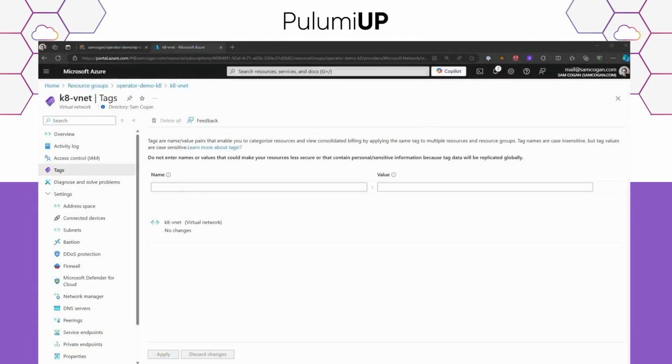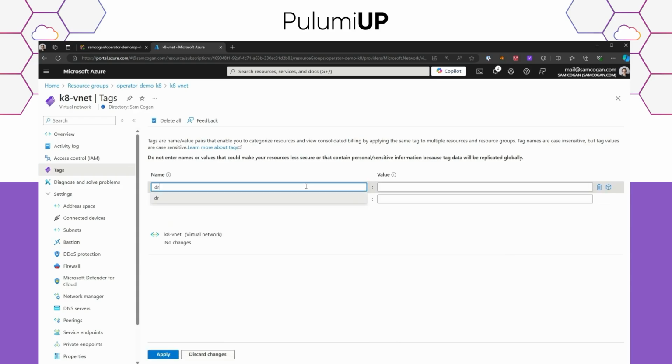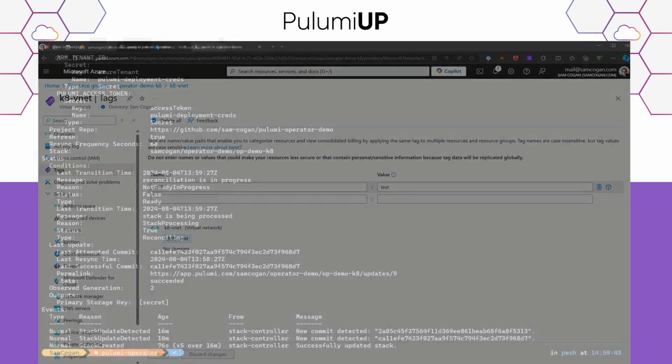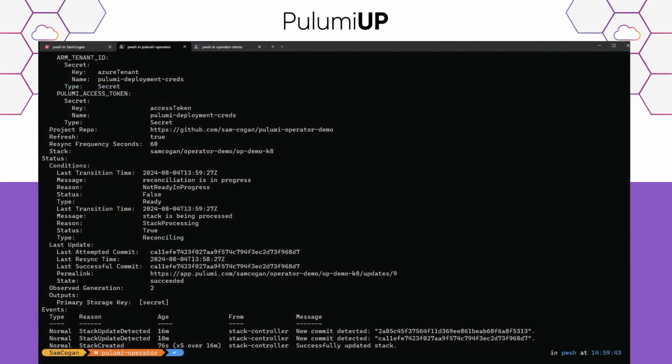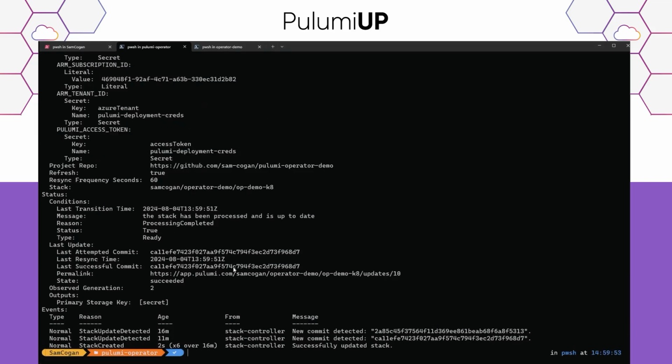If we go back over to the browser, what we're going to do is make a change. We're going to add a tag, and we're going to call that drift value of a test, and we're going to apply that. And so you can see we've got that tag now set on the resource. And then if we go back and wait for this to run again, you can see now that's running a reconciliation again. It's processing and reconciling.